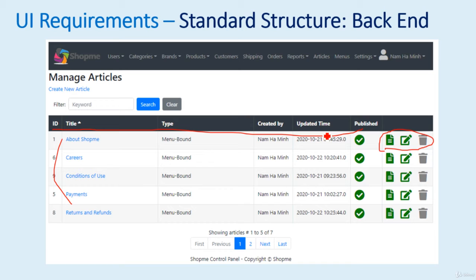And if there are many rows, the pagination section here allows the user to browse the information easily. And the user can also enter a keyword into a search box here to filter out the data displayed in the page. And the bottom line displays the application name and the copyright notice.